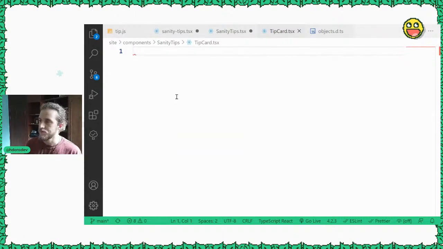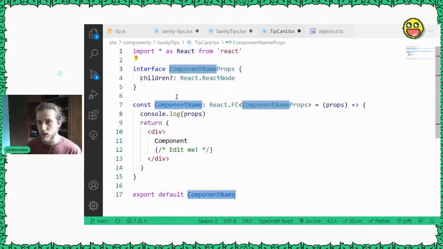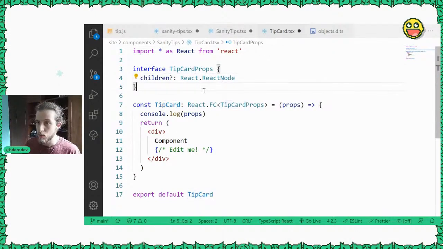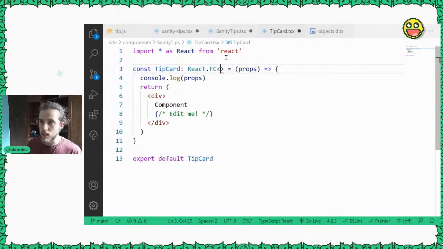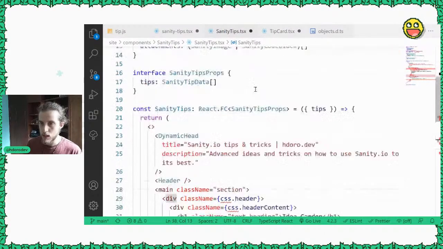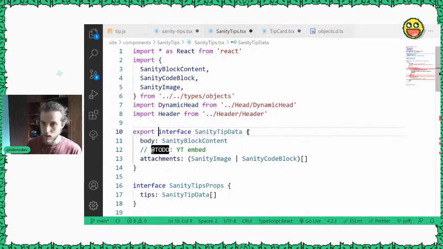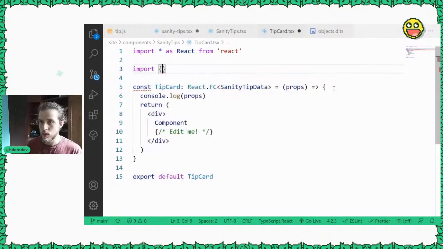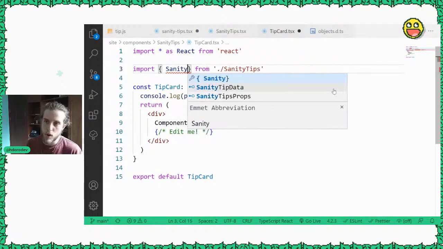It's not going to be pretty. I'm just going to focus on the MVP right now. So tip card, and then well, it's actually not tip card props. It just gets sanity tip data, which should be exported here. I can actually import it. Okay, and same thing here. Sanity data, import from tips.